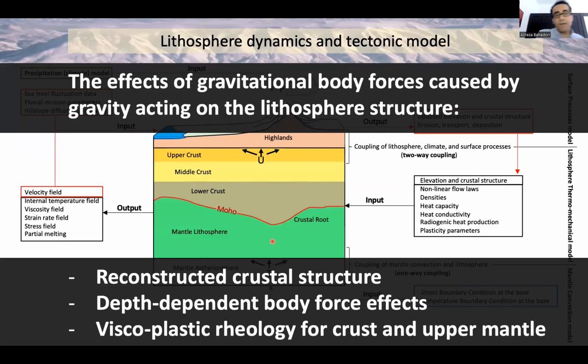The other driving factor for landscape evolution of this area that we investigate is the effects of gravitational body forces caused by gravity acting on the 3D lithosphere structure. What we need here is a reconstructed crustal structure before the onset of extension and topographic collapse. The advantage of having a reconstructed crustal structure is that we can use it in a forward modeling simulation to investigate the depth-dependent body force effects with a viscoplastic rheology for the crust and also the upper mantle.